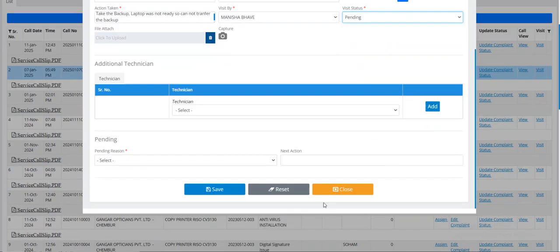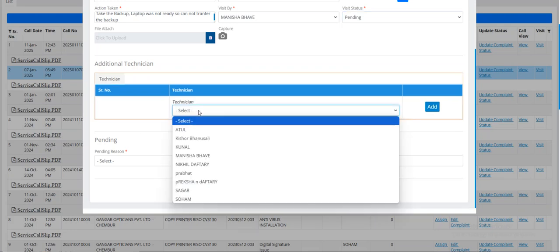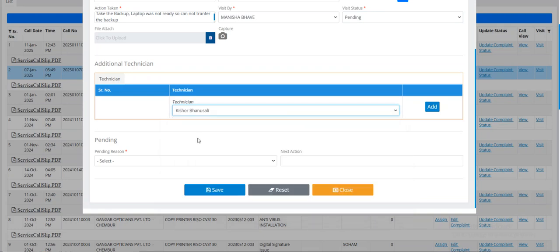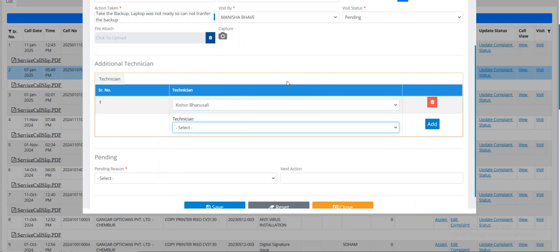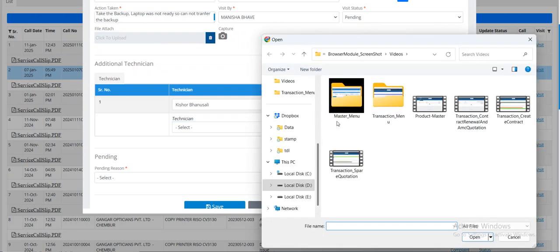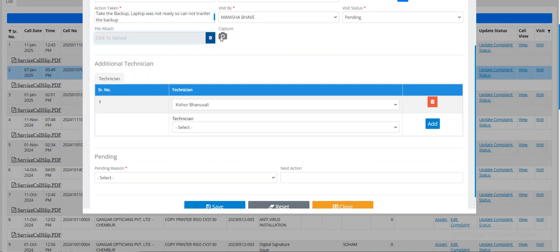The software will ask for the reason. In case more than one engineer or technician has gone there to solve it, you can add an additional technician here. I can just say one more technician, Kishore Bhansali, was there with Manisha on this call. So I can enter here. In case Manisha wants to attach some file or picture from the mobile, they can attach it here. The option is given. You click on this and they can attach the file here. And also she can click the camera and capture any file from the camera.